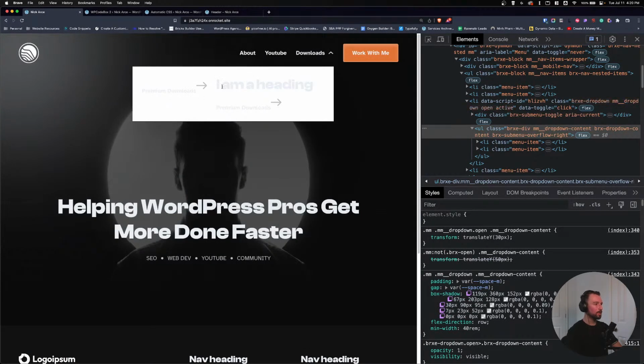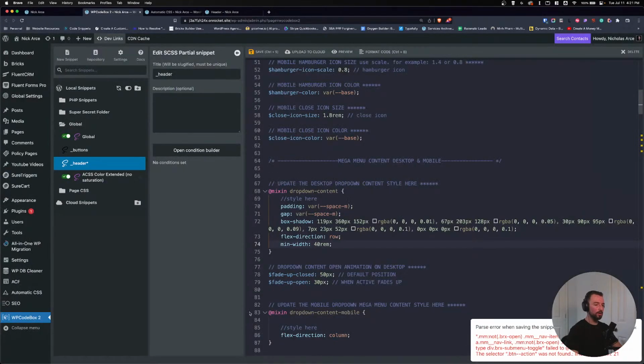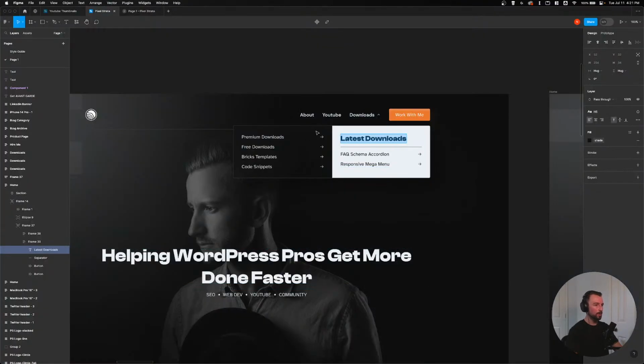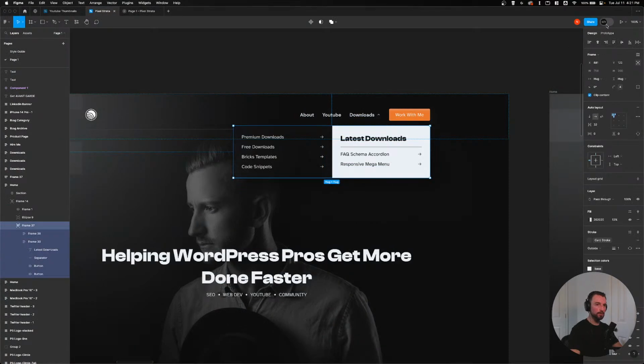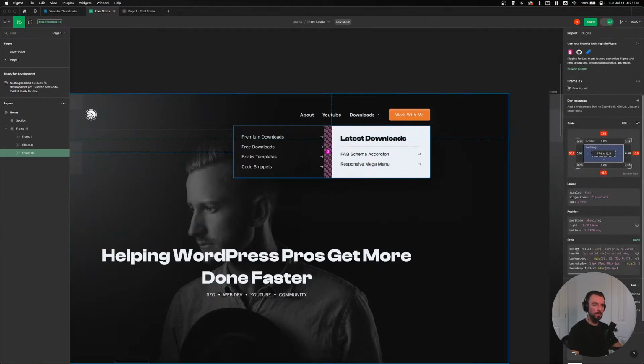Perfect. Okay, now we're looking a little bit better. Not what I need. I need to style my box. And so if I go to my Figma file, I can actually take a look at the CSS real quick. Or I can go to the CSS. I have a border radius. So let's do my border radius.